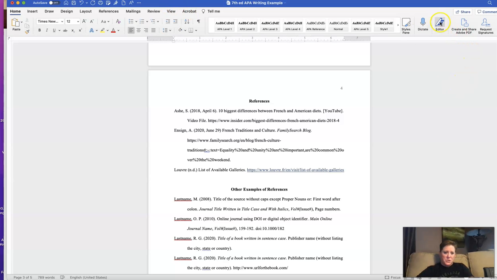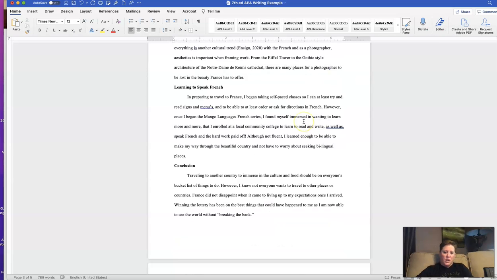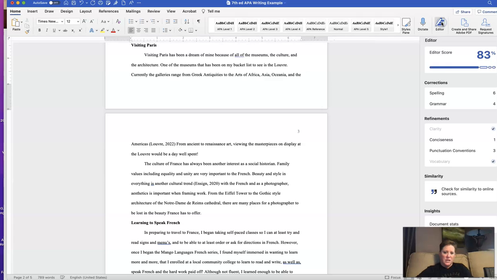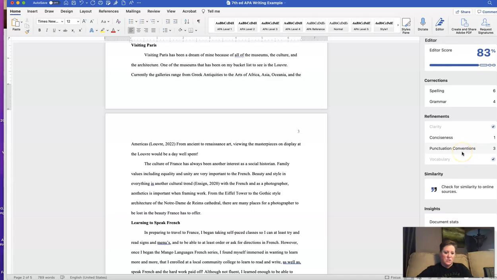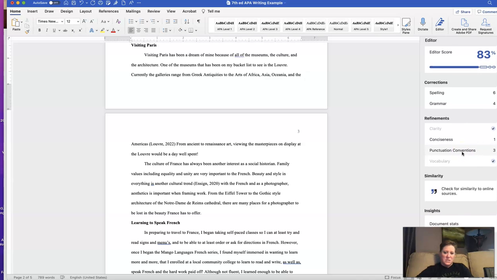Also, one more thing: when you're doing APA and updating your APA stuff, you have this little editor key here now, which is great. And if you don't use Grammarly.com, download that. The editor key is the next best thing to help you as you're writing your papers. If you engage that editor, it gives you an editor score, spelling issues, possibly grammar issues, conciseness, punctuation conventions, other document stats and stuff.